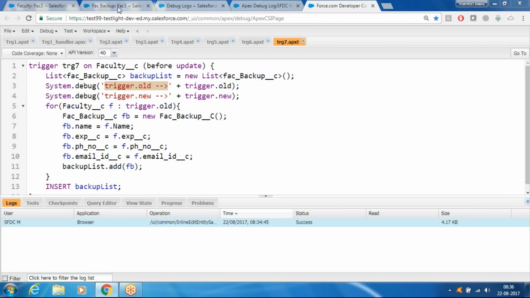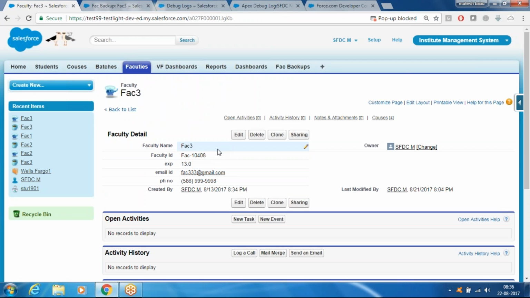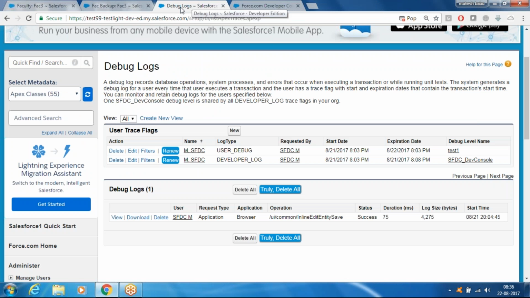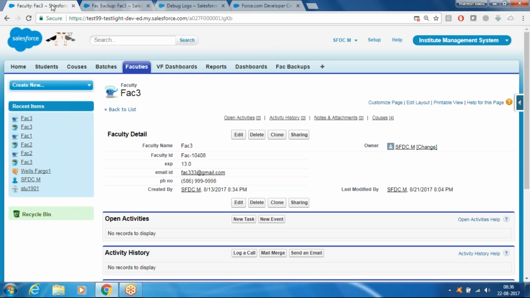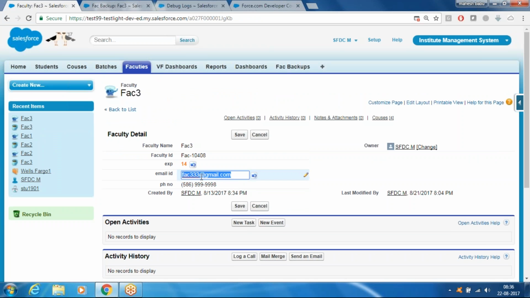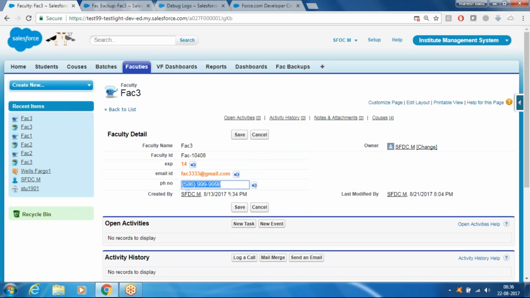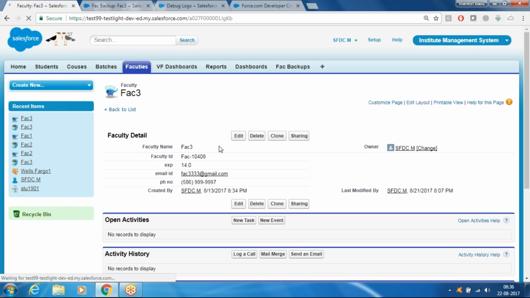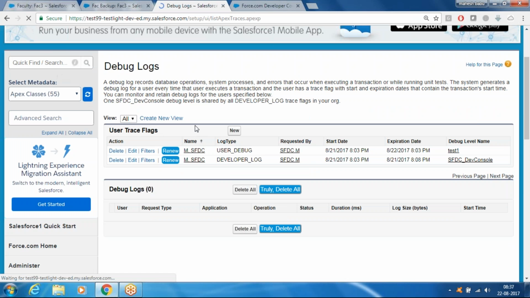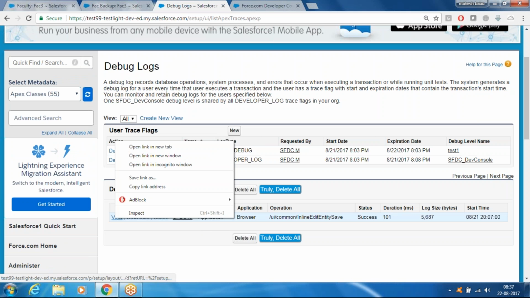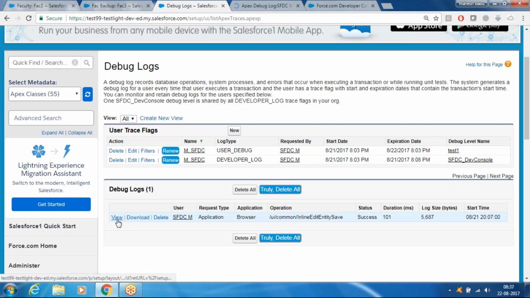Okay, so now let's go to our faculty object again, delete the logs, and then change the experience and then email address and then phone number and then click on save. Go to the log, reload the page, just click on view.